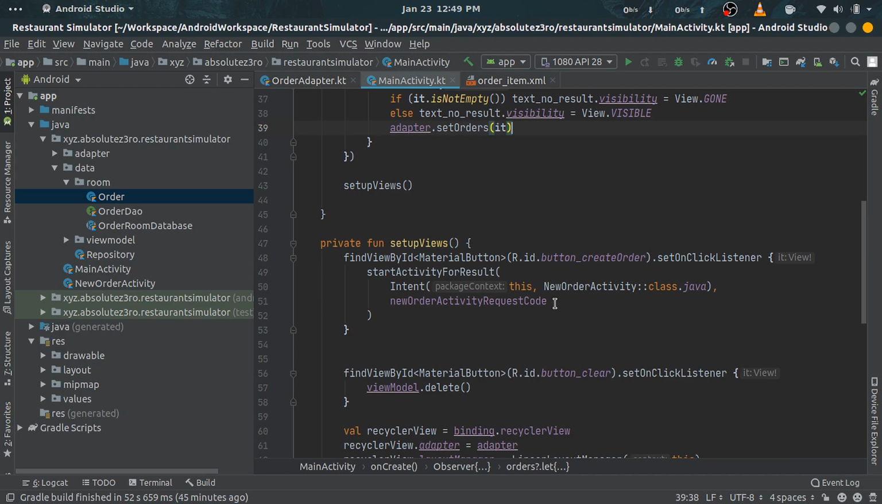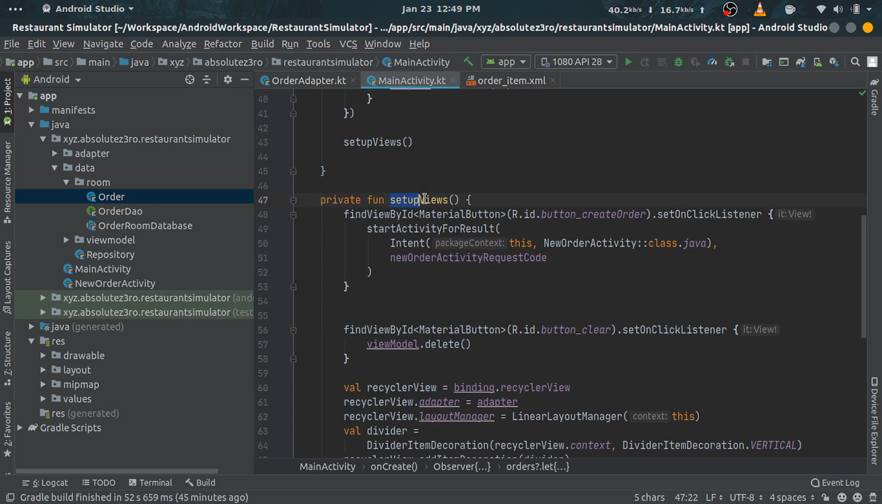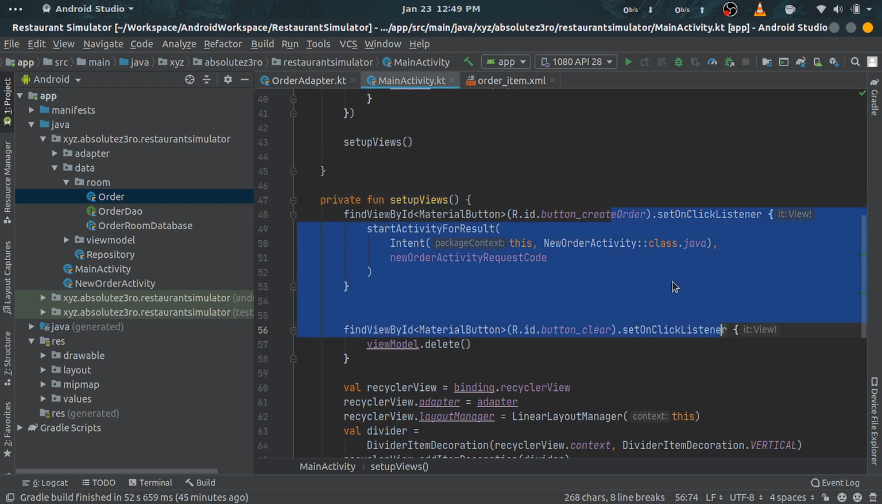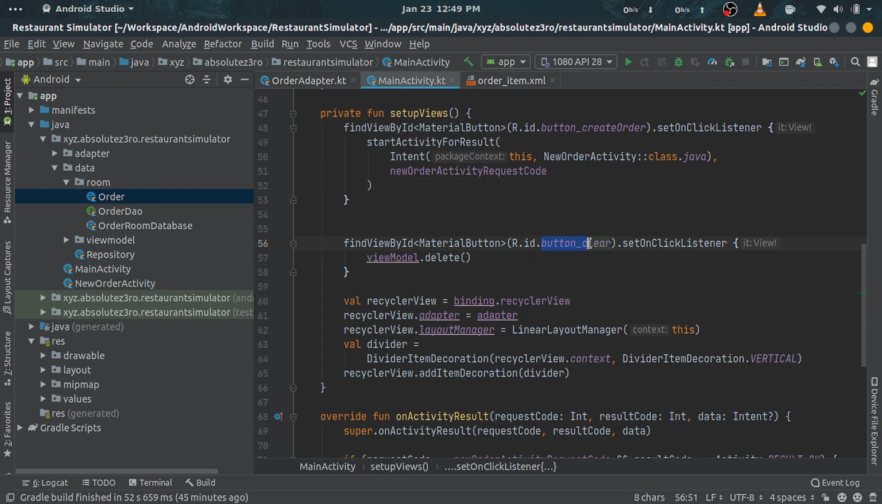Okay, next we have this setup views function, which is setting our on-click listeners. First one is for the create order button, which will open new activity for order creation. As we are expecting some data to be returned from that activity, that is why we are calling the startActivityForResult function. Second, we have the on-click listener for clear button, which will be used to clear all the orders stored. So we are calling viewModel's delete method.